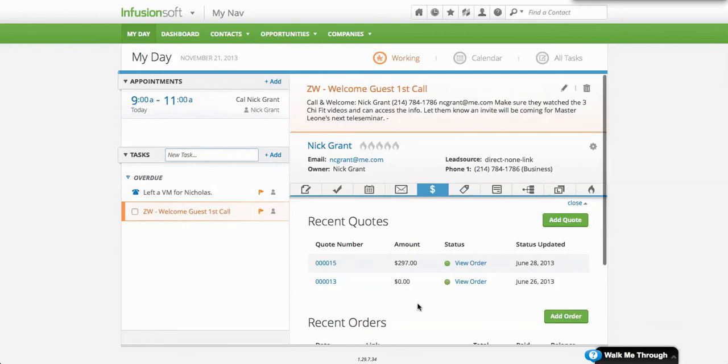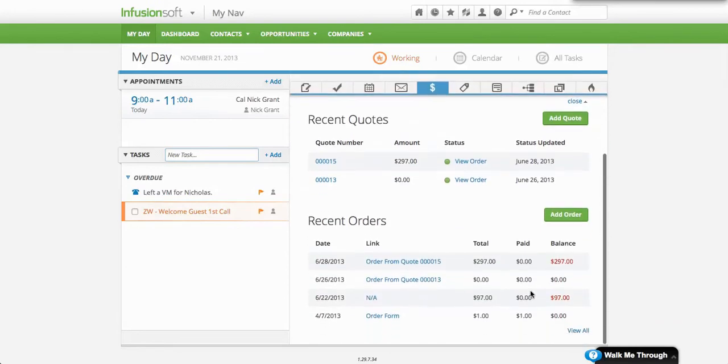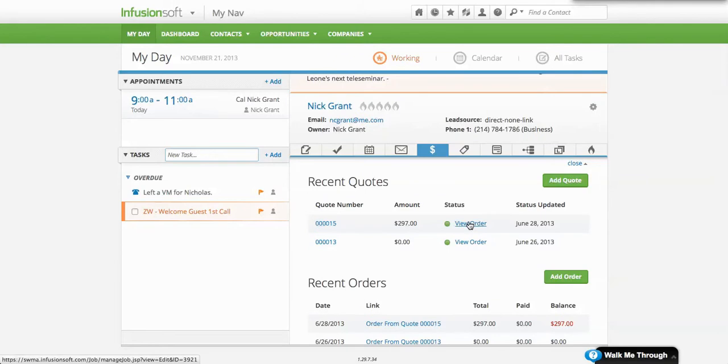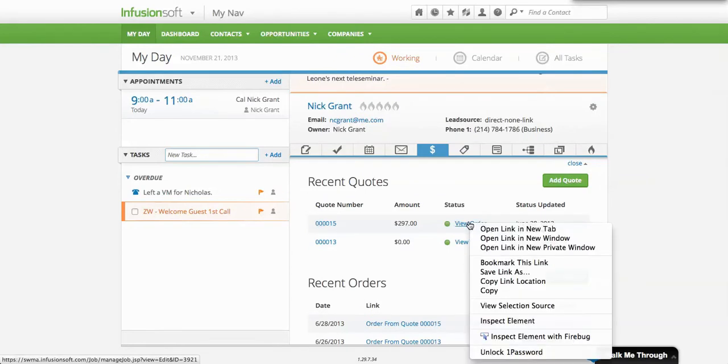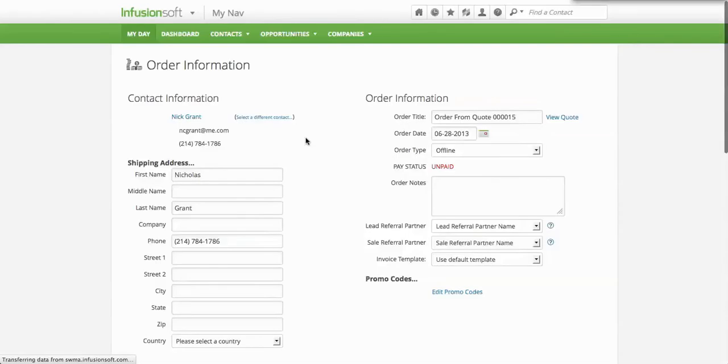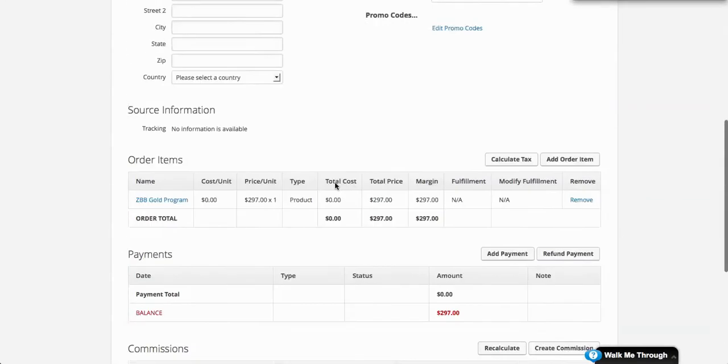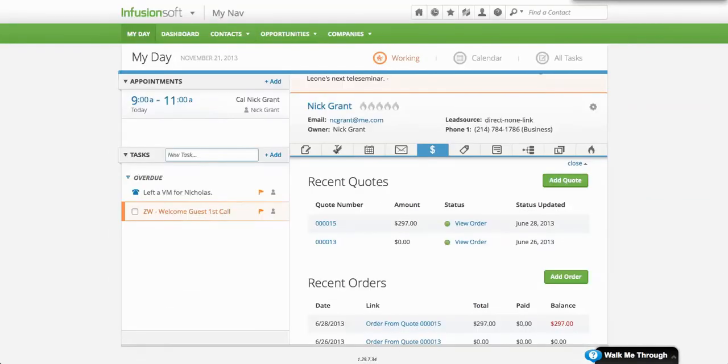This is our orders tab. This is a quick view of what somebody's bought, what they've paid, and what their balance is. You can view the order from here if you want. I always like to right-click and open everything in a new tab. This allows me to see what's going on without leaving my day. It's what I prefer to do.